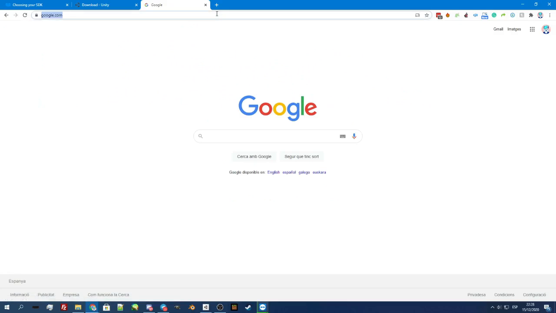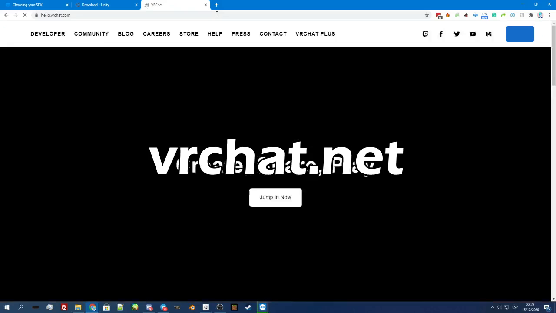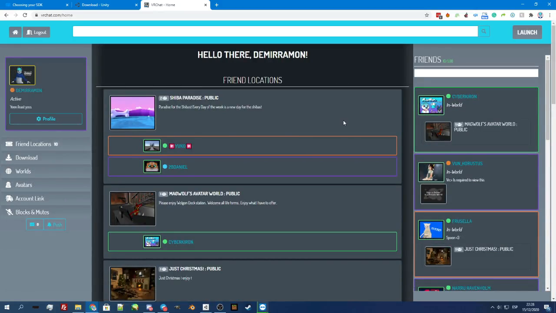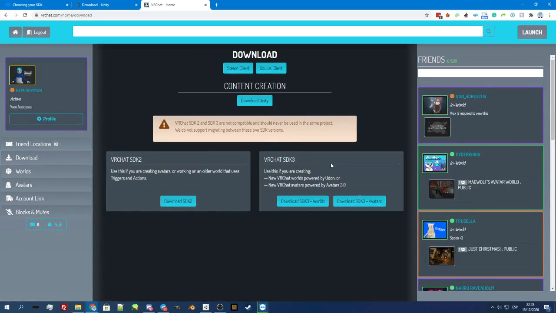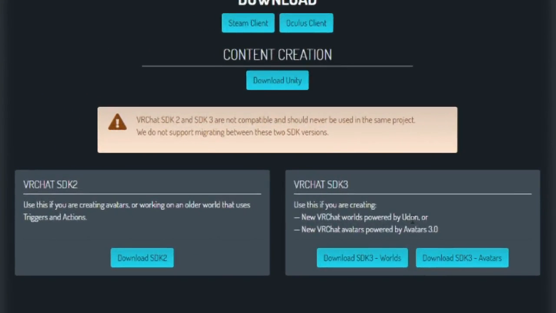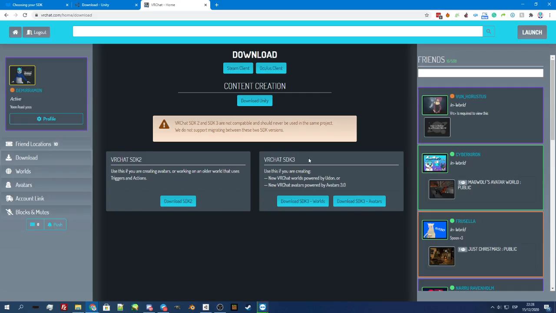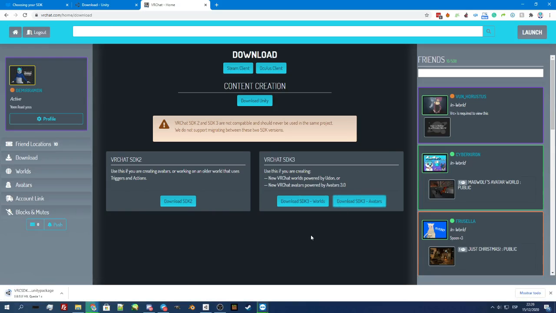The next step will be going to vrchat.net. Click on login. Then you will have to log in with your VRChat account. Go to download, and then you see that there's VRChat SDK 2 and SDK 3. For this example, we're going to use SDK 3, which is the one the HD, Toon and Classic ones use. But if you're using a different Bestboi package, make sure to pick the correct one. Now we're going to click on download SDK 3 avatars and wait for it to finish.